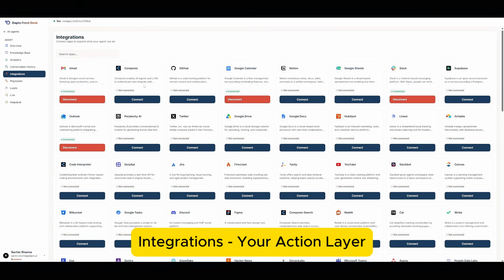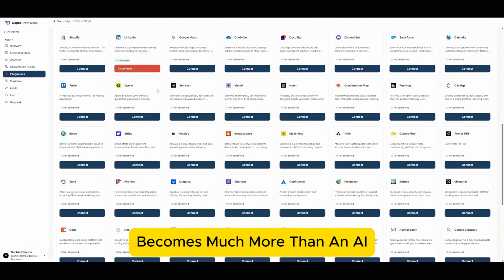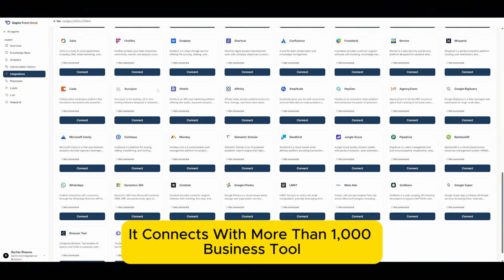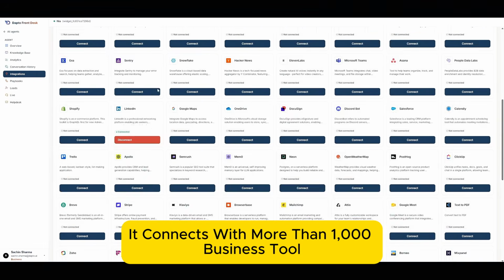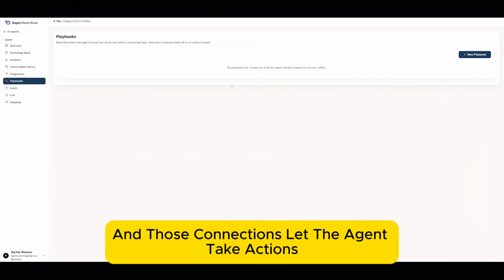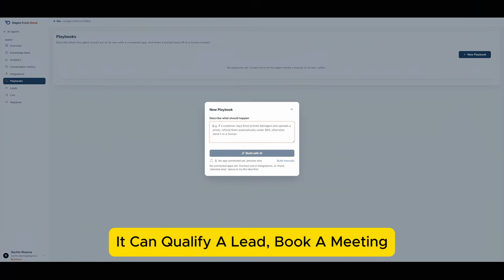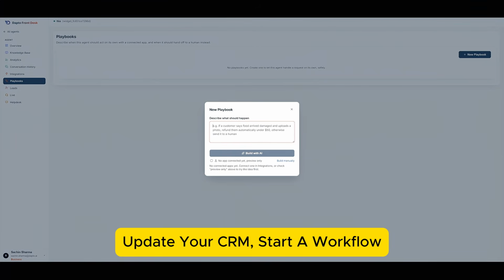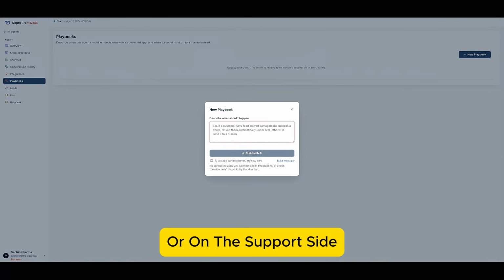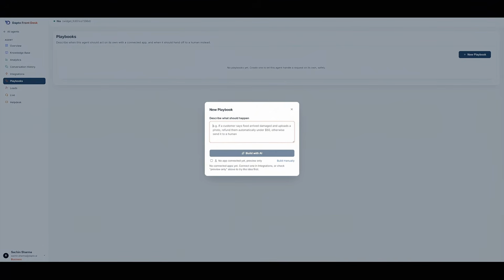Integrations, your action layer. And this is where Dapto Frontdesk becomes much more than an AI that answers questions. It connects with more than 1,000 business tools, your CRM, calendar, help desk, email, project tools, and many more. And those connections let the agent take actions. It can qualify a lead, book a meeting, update your CRM, start a workflow, or on the support side, use your system to help resolve customer requests.